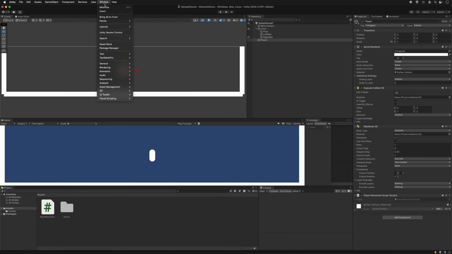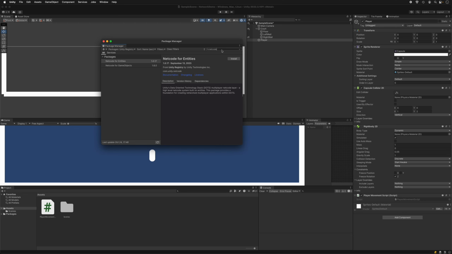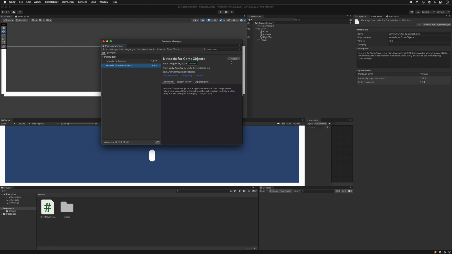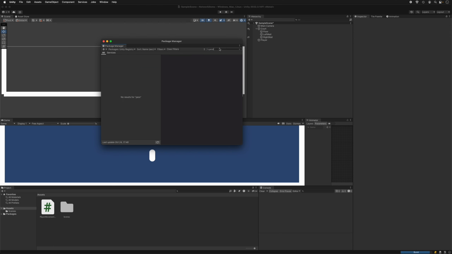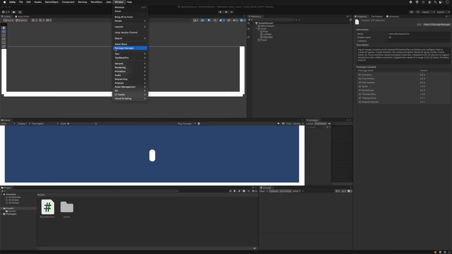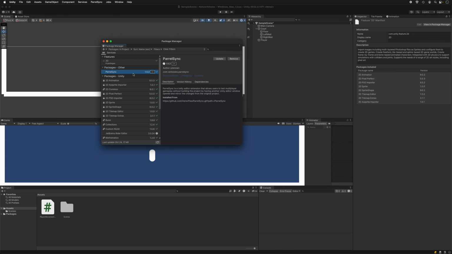Next, we want to go ahead and open up the package manager. Do a search in the Unity registry and look for netcode for game objects and install that. Open up the package manager again and get ParrelSync, which is shown right here. What you want to do is just hit the plus sign and install something from a git URL. And the git URL is shown right here. We just add this and it will install it.